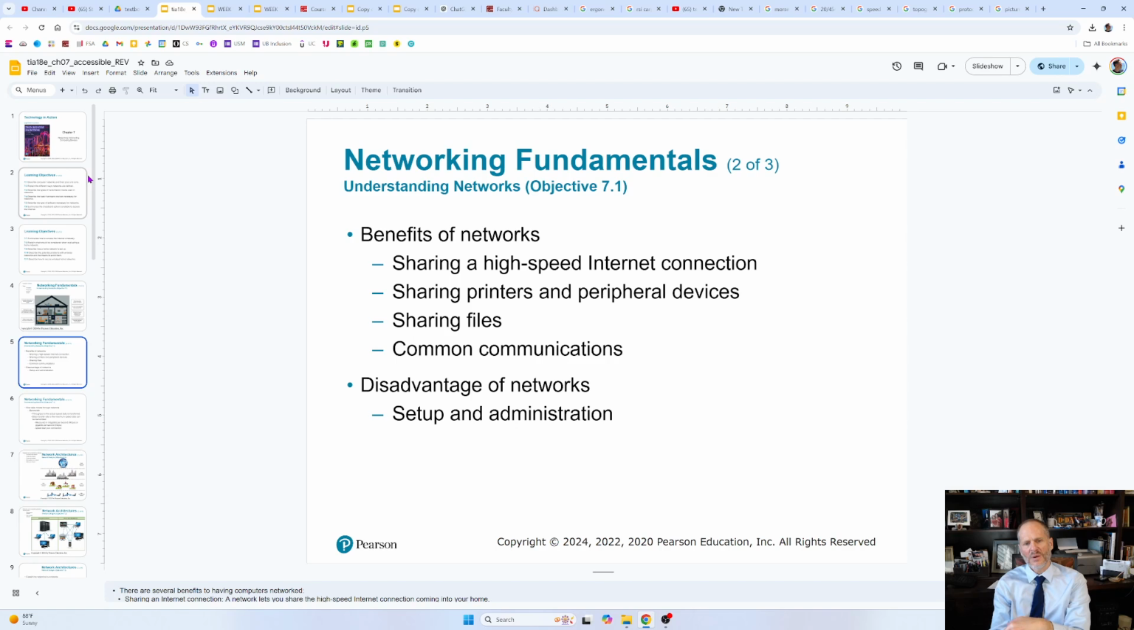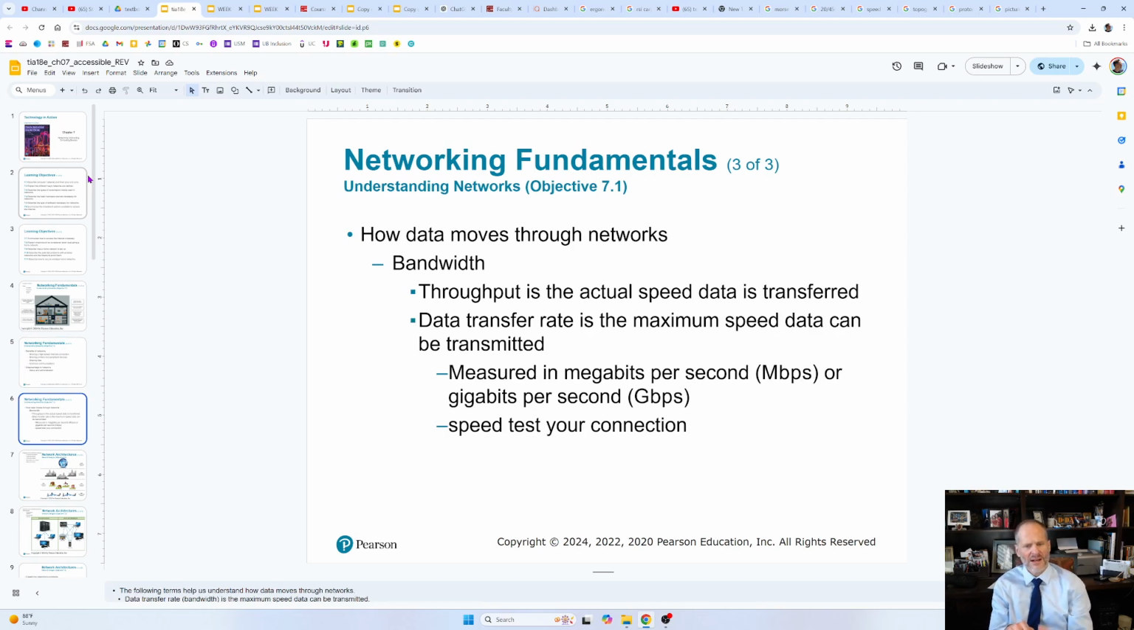So the benefits of the network is all about sharing information and sharing physical resources. So, sharing a high-speed internet connection, printers and peripheral devices, files, and common communications. The disadvantage of a network is that you got to buy stuff and set it up and figure it out, and that costs something.